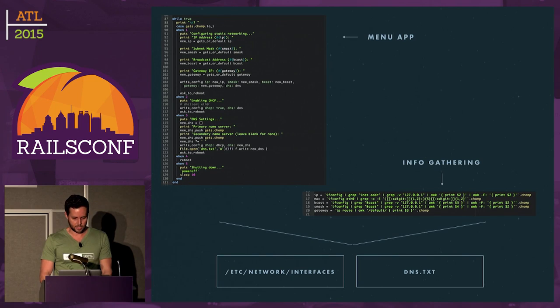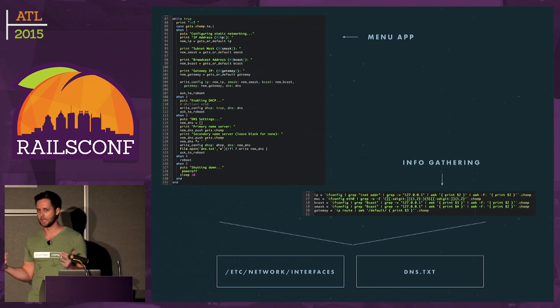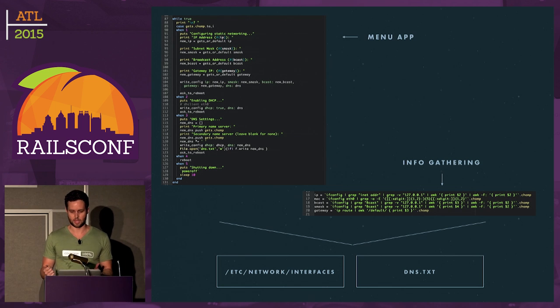So yeah, like I was saying, it's a menu-driven app, and it's just basically collecting information from system calls and then displaying it, and then letting you input things just using gets, as a very simple Ruby app, and then letting you just reboot the entire computer. So it's pretty standard, simple, no rocket science here.